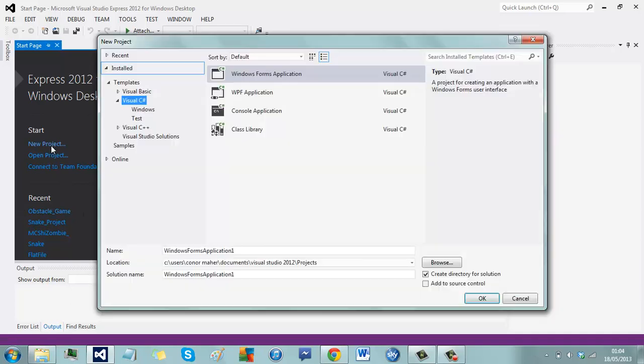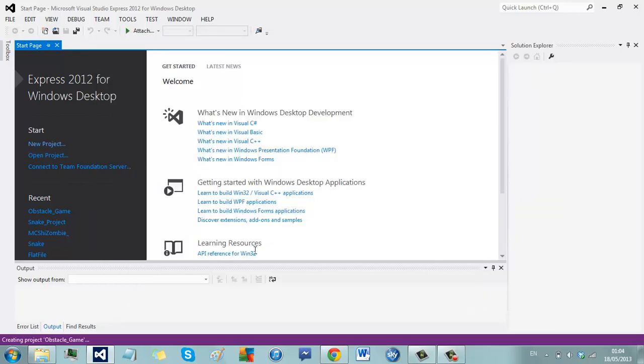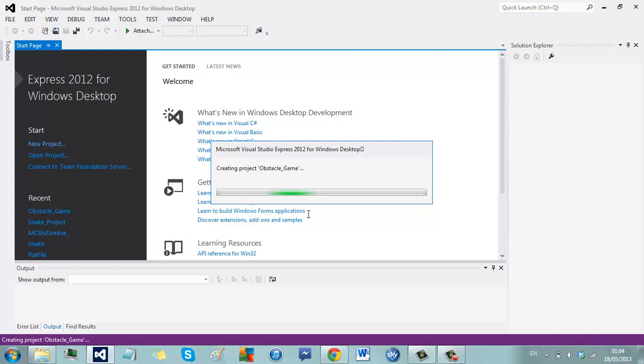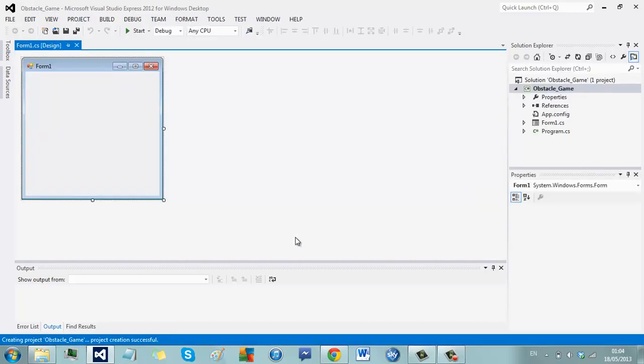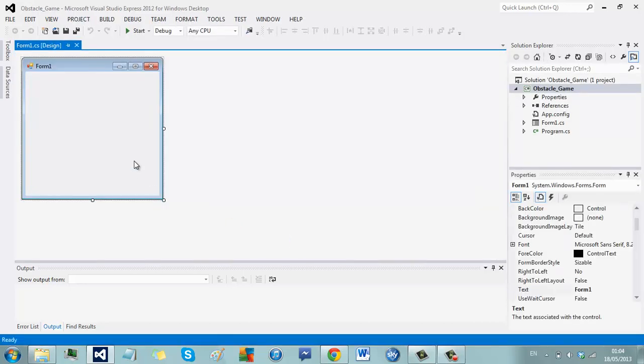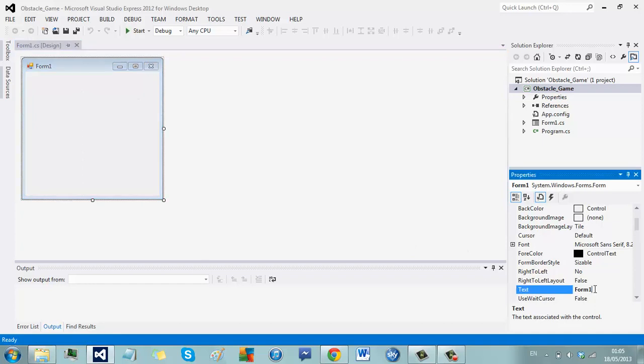Okay, so new project, we're just gonna go straight into this. I'm gonna make it again, obstacle game. So in this first walkthrough, I just want to set up the form and set up the basic skeleton. I want to make the boundary in which the game will be played in. But first things first, let me just give this a nice little name.